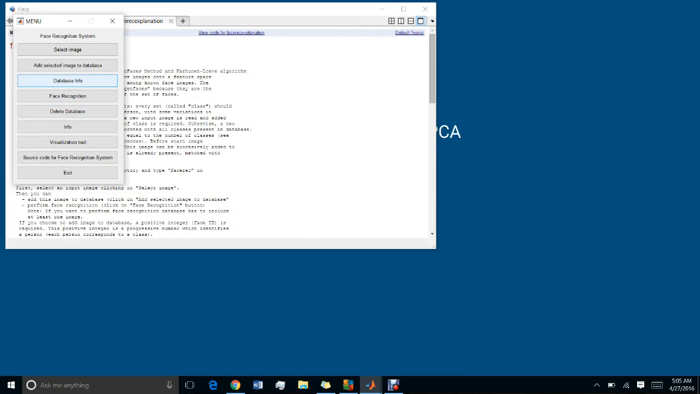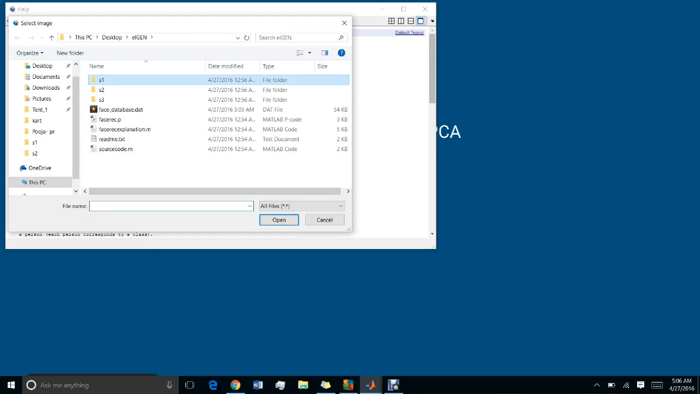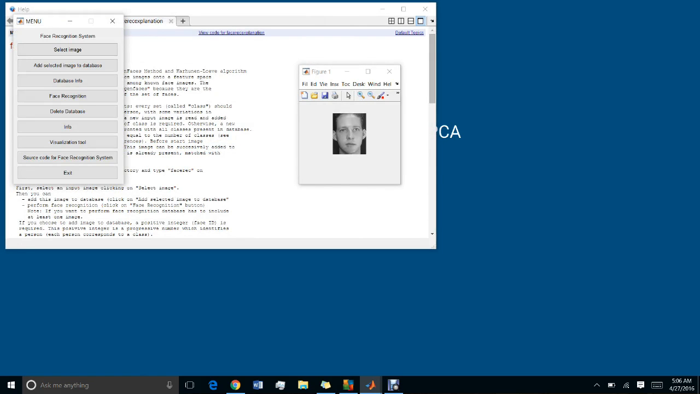Okay, now if we look at the status of the database, we see that it has 6 images and 3 classes. We also learn that input images must have the same size. So let's go ahead and select an input image. From the picture, we remember that this person belonged to class 1. Let's try face recognition on this image.